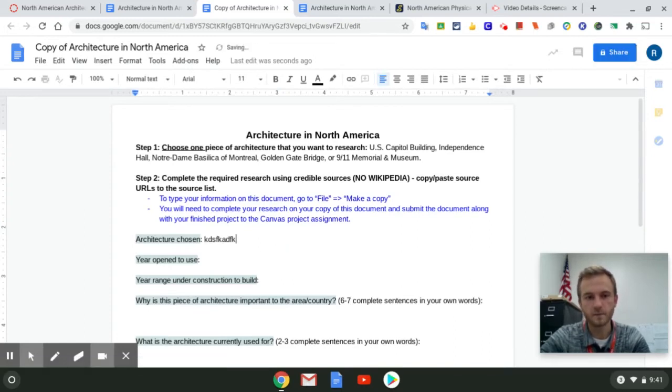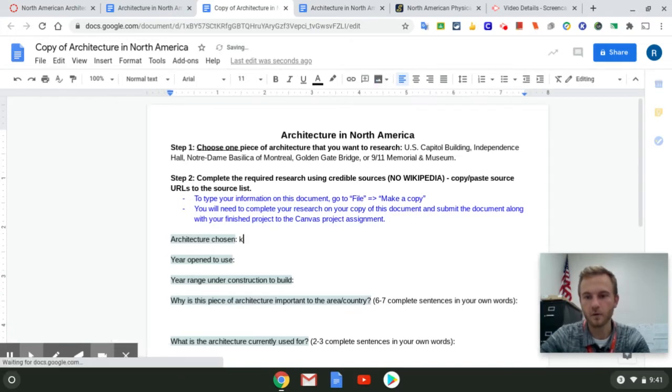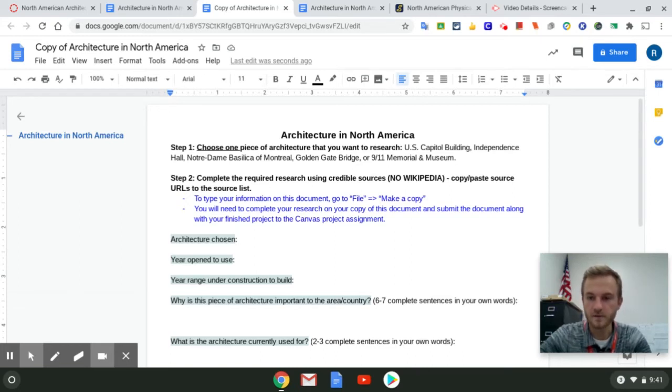Okay, so that's what you want to be able to do. You want to be able to fill out your research online. So if it's not letting you edit, that means you didn't make a copy. So please make sure you do that first. Once you're here, you're going to go step by step.